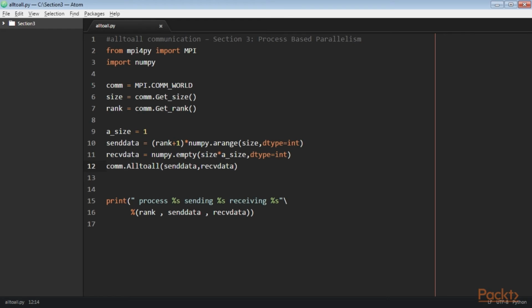1. The process P0 contains the data array 0, 1, 2, 3, 4, where it assigns 0 to itself, 1 to the process P1, 2 to the process P2, 3 to the process P3, and 4 to the process P4. 2. The process P1 contains the data array 0, 2, 4, 6, 8, where it assigns 0 to P0, 2 to itself, 4 to the process P2, 6 to the process P3, and 8 to the process P4. 3. The process P2 contains the data array 0, 3, 6, 9, 12, where it assigns 0 to P0, 3 to the process P1, 6 to itself, 9 to the process P3, and 12 to the process P4.